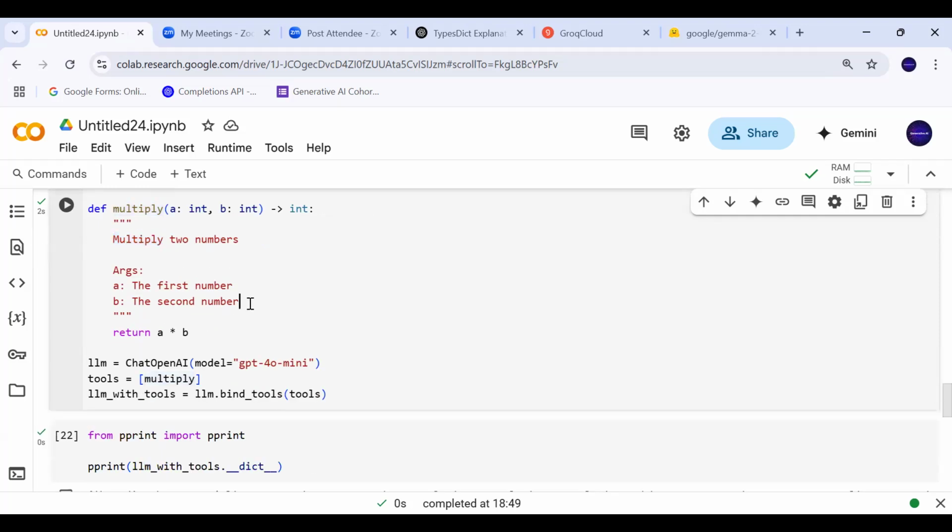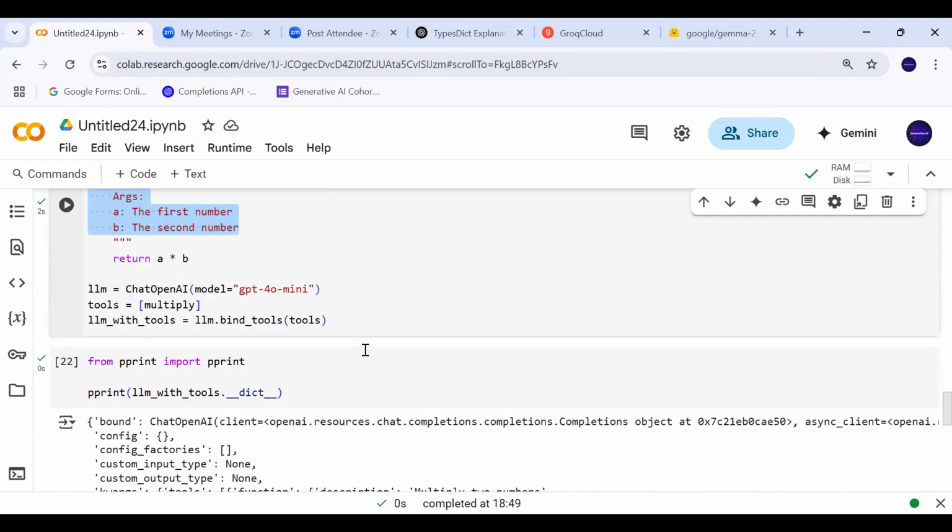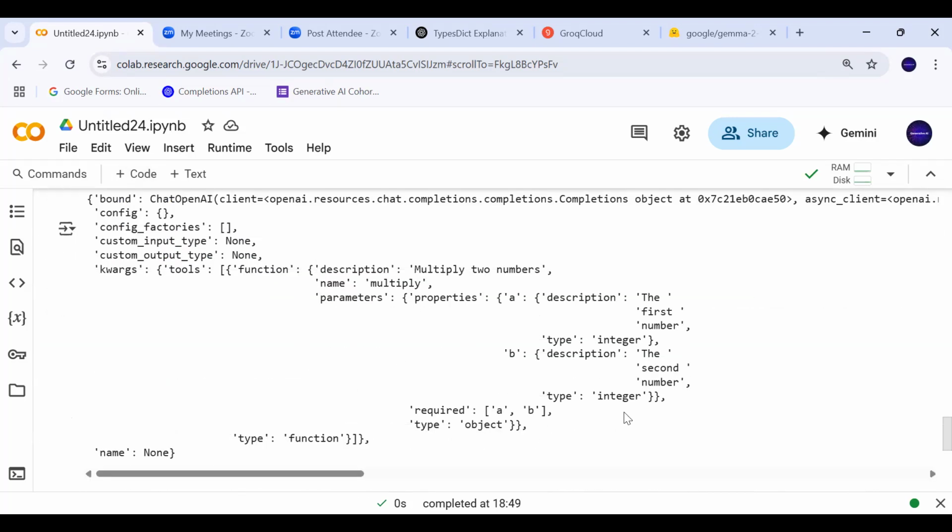I hope you are clear, right? Whatever this function is going to do should be described here very clearly. For example, "multiply two numbers." If you don't write this line, the LLM may not be able to understand what your function is going to do. So it may hallucinate, and it may call some other function. So these comments are very important so that the LLM will understand what our function is going to be doing. All these things are associated with our large language model as parameters.